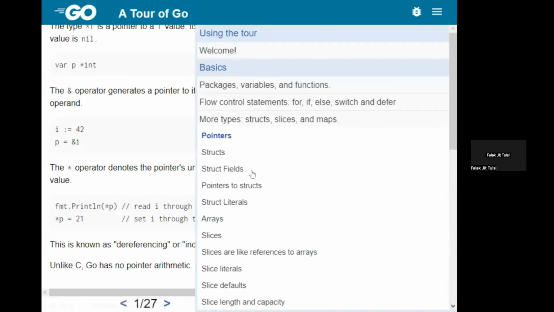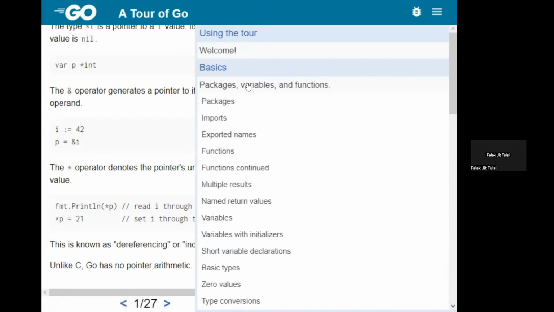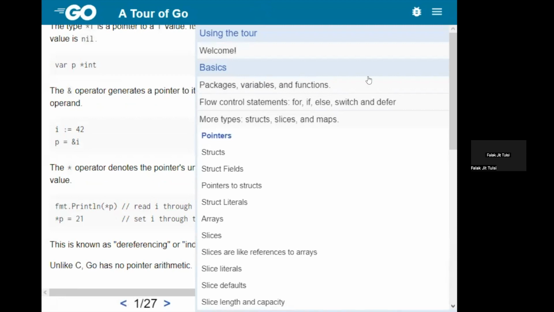So Golang we covered right now. We covered packages, variables, and functions. This first part is exactly what I covered right now. Next up, it goes into, oh no, we covered also the for loop, which is this part, flow control statements.